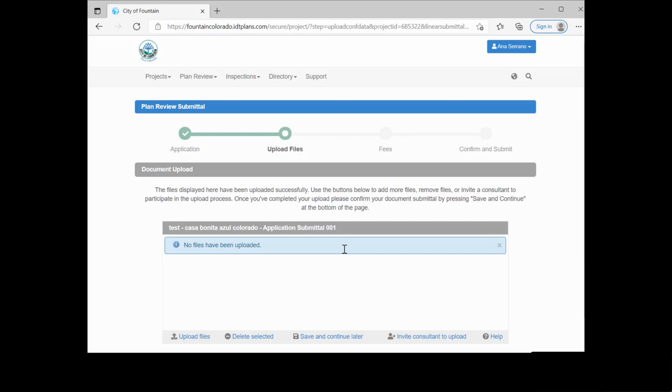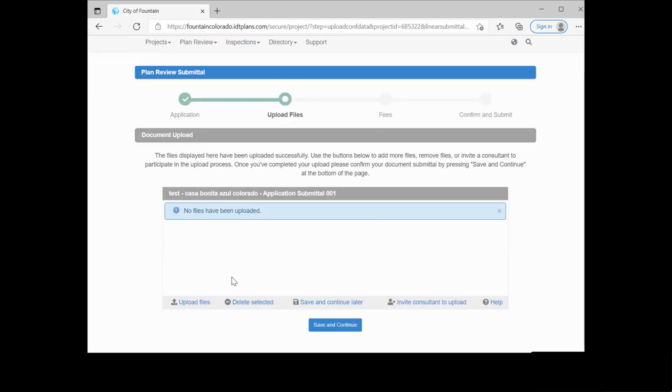At this point, you can see that we made it to the document overview screen. At this time, we will go ahead and upload our documents. As you can see, there's no documents that have been uploaded, but we'll go ahead and do this at this time by using the document management portal. We can click on upload files.